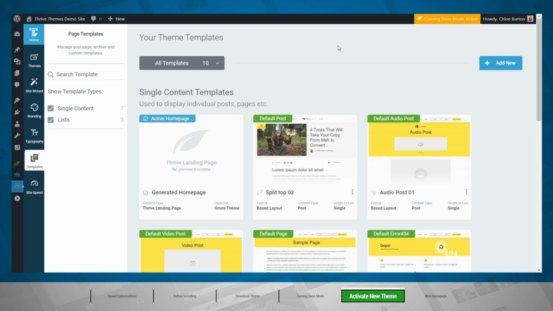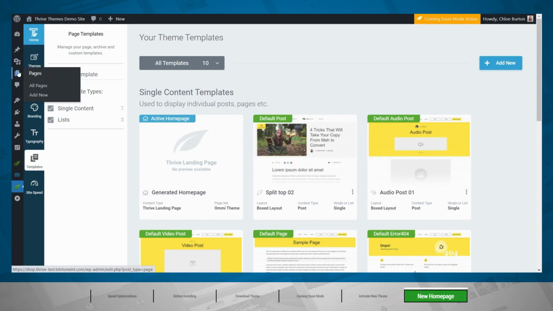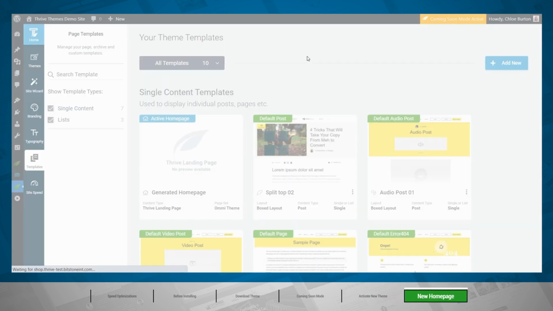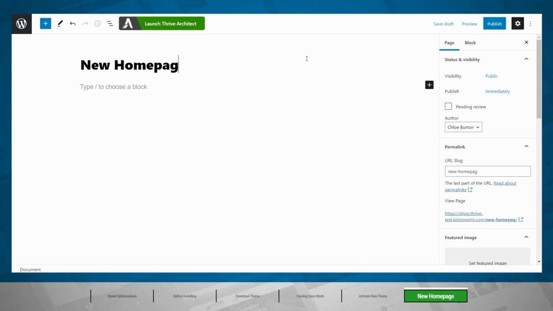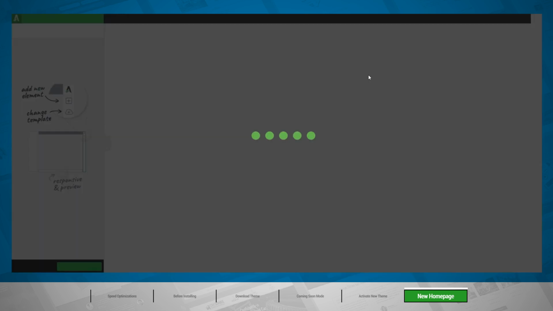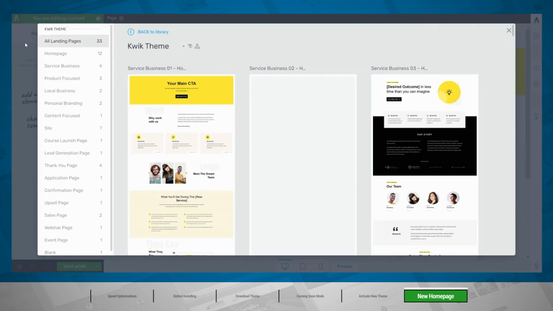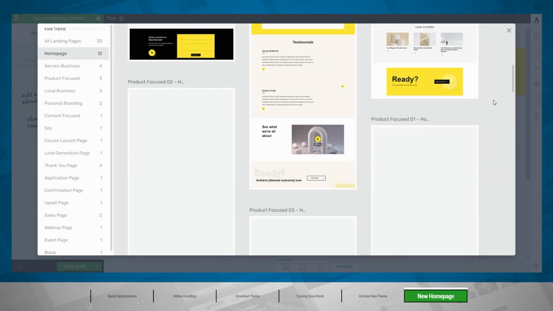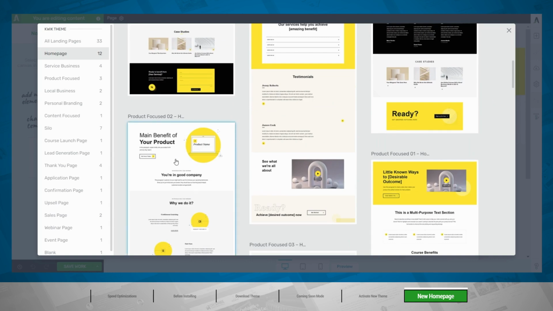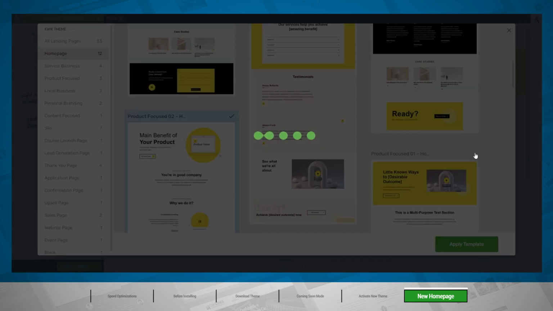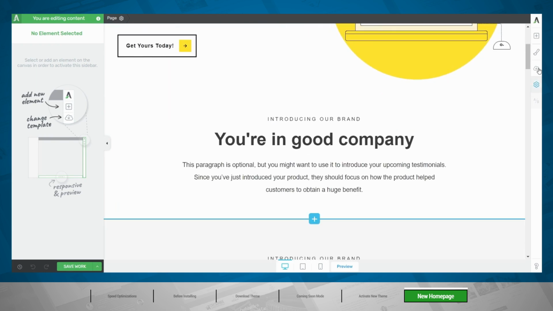Now, I promised you that I would show you how you could work on your homepage while already having a nice homepage on the front end. And this we can do by just adding a new page. Let's call this new homepage for the moment. And then click on the Launch Thrive Architect button. And from here, choose the pre-built landing page. In the quick theme, you will see the home pages. And here you will be able to select one of the new homepage templates. So let's select this product focused homepage, for example. And now you will be able to edit this page.